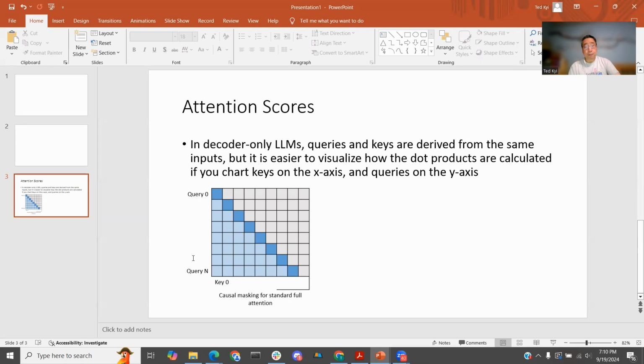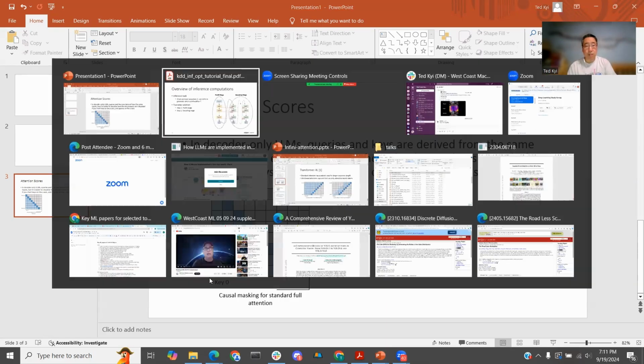In this case, I've put the queries on the y-axis in rows and the keys in columns. The oldest query, the query for the very first, the 0th token, is only able to see itself. It's only able to see key 0. And then the last one can see them all. For this last one, query n, where I'm about to predict token n plus 1, we're going to need all the keys and values from all of the earlier tokens in order to do that calculation. So let's continue with the slides here.